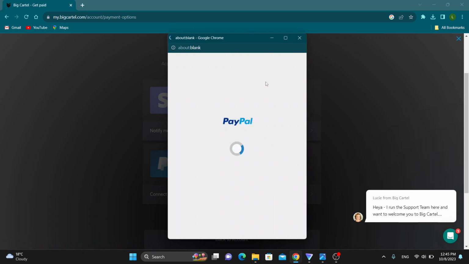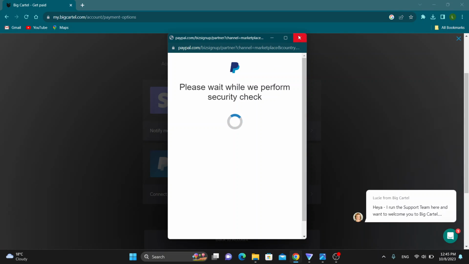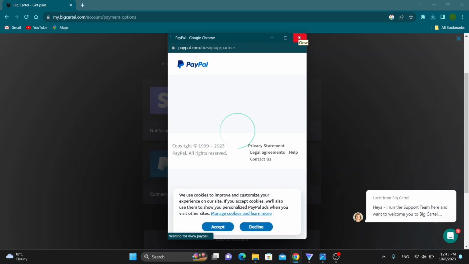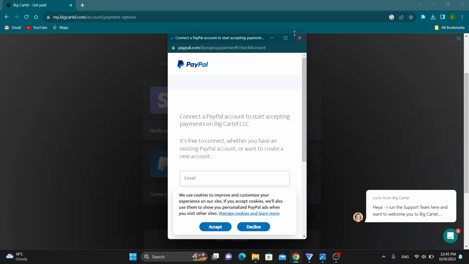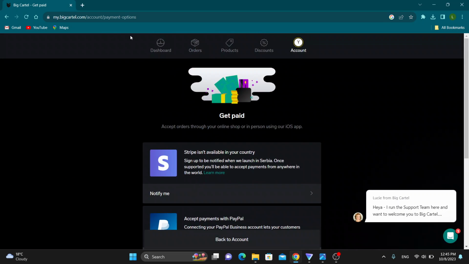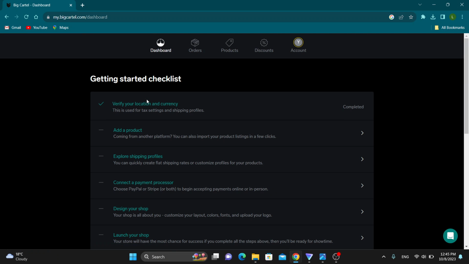Let's say you want to connect PayPal, you have to log into PayPal from right here, and after logging in, you'll be able to collect money from your website, and then you'll successfully be able to withdraw that money. But yeah, basically that is it, that is how to do it.